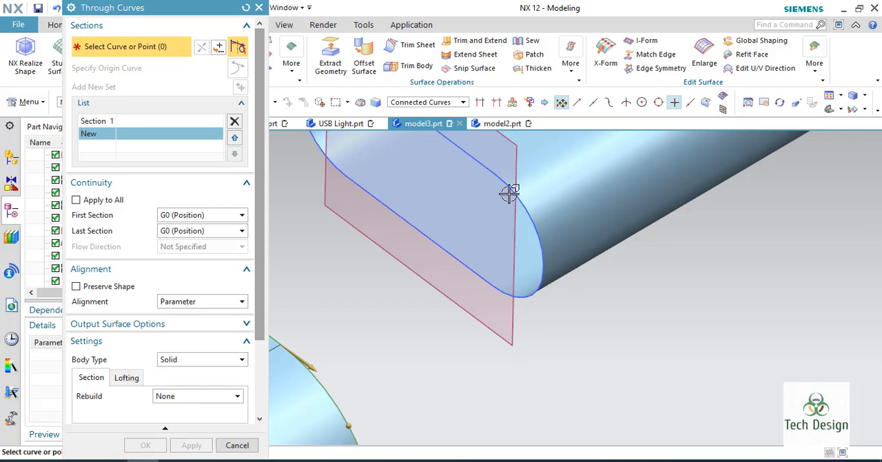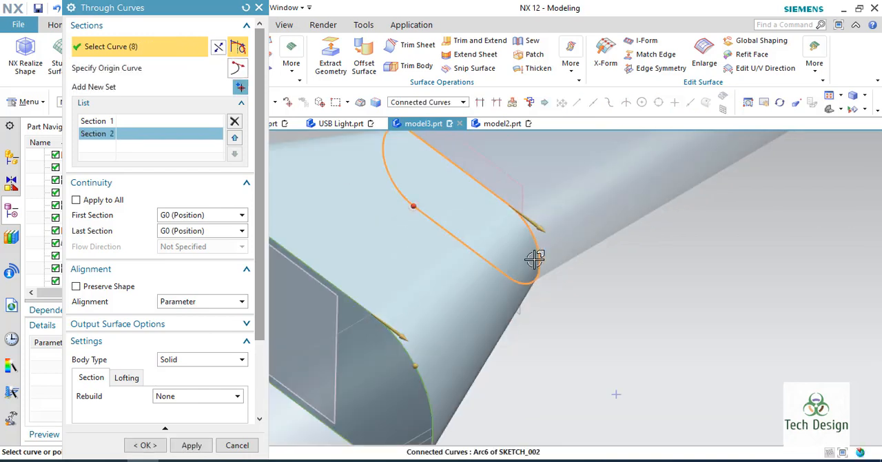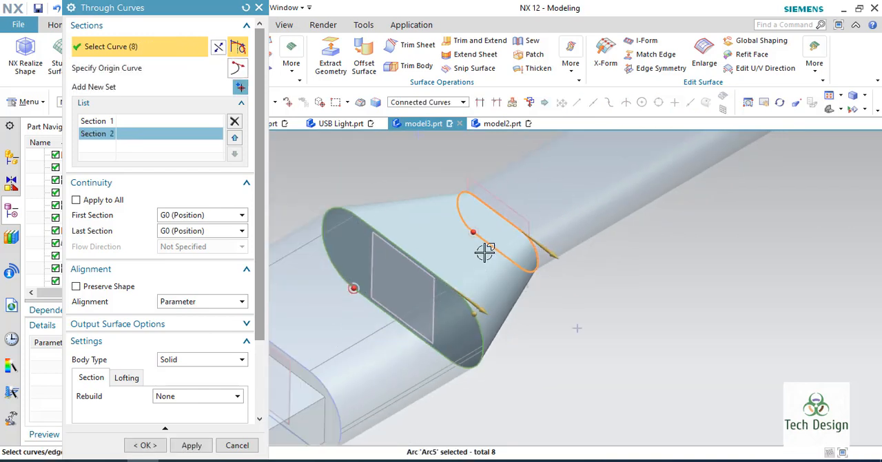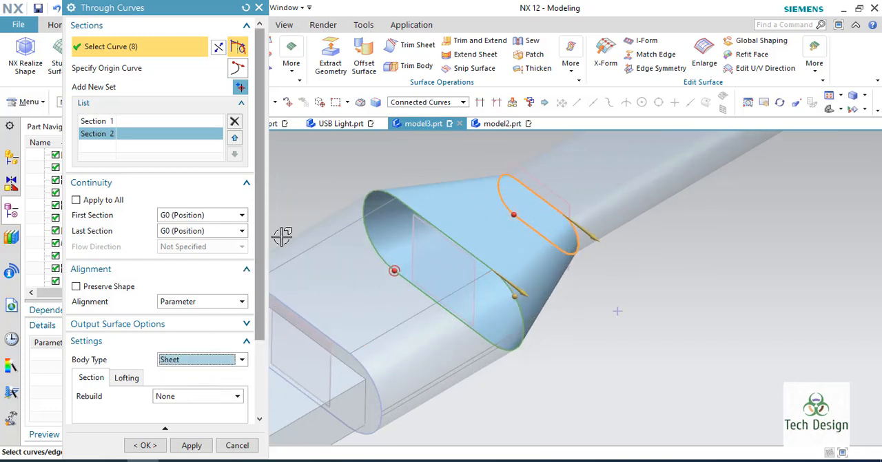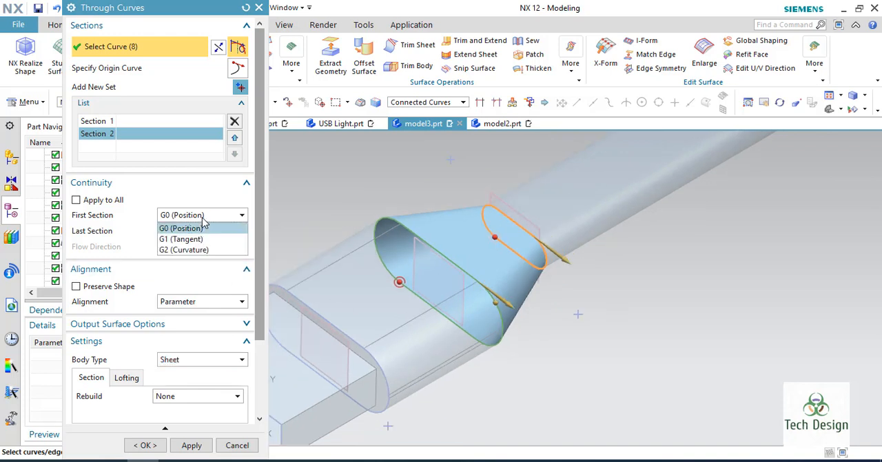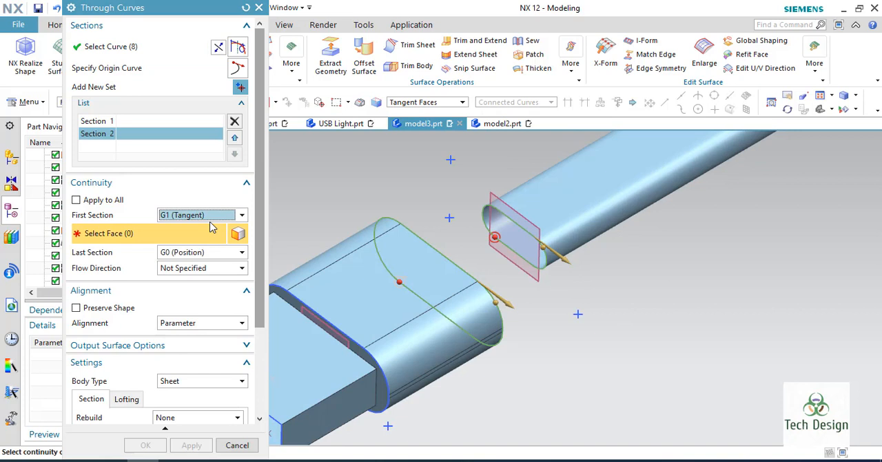You can go to connected curves and select this at a time. Now as you can see here, this is generated, but the only thing is we have to make it tangent between these two sheets. For that G1 tangent is required. This is already explained in my previous tutorials. I think it is the edge blend tutorial, so you can go to that and check what G0, G1 and G2 are. Now I'm not going to explain it again.